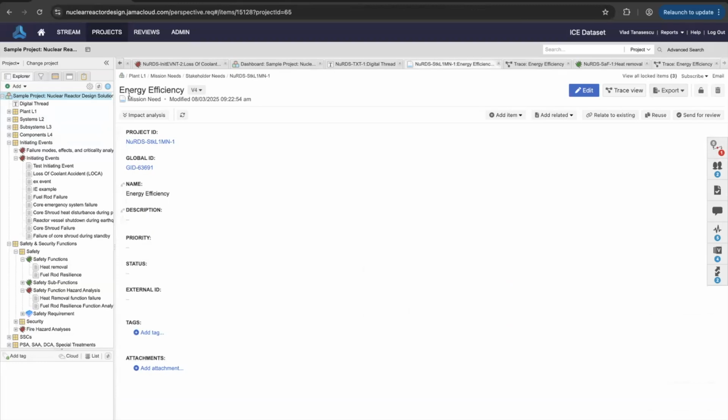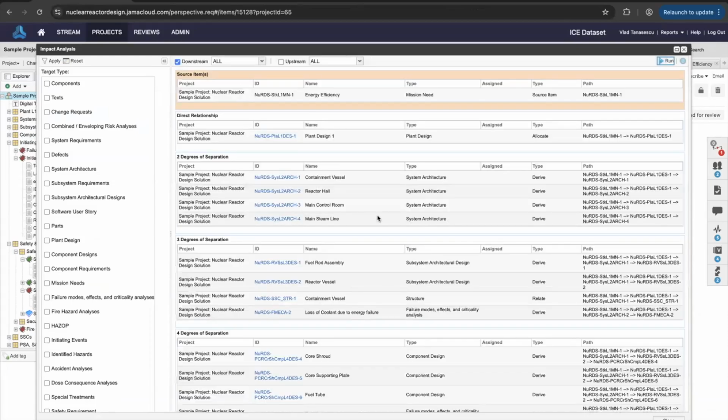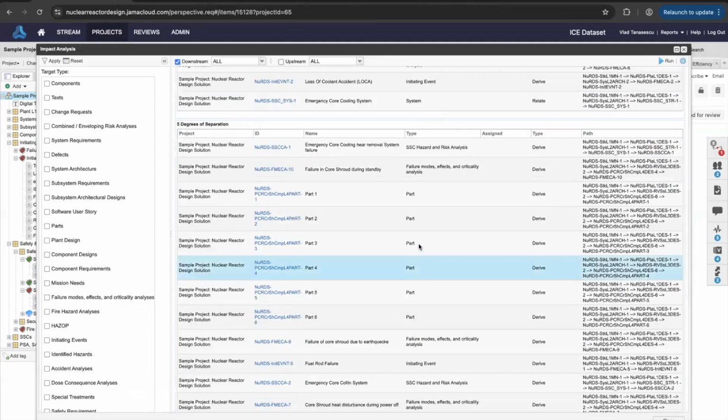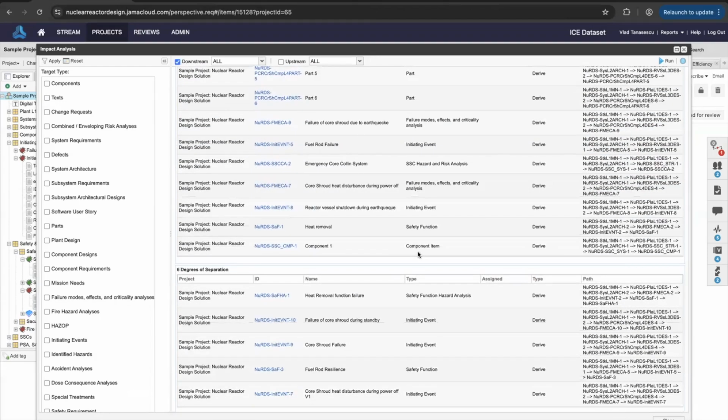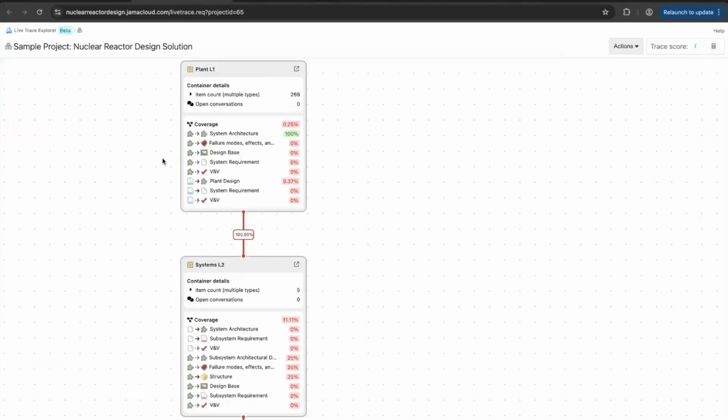For example, if I were to change this energy efficiency requirement, I could run an impact analysis in Jama, and then Jama would show me that multiple design levels would be impacted by the change, but 5 levels down, I would also be impacting implementations in mechanical parts. I would be impacting safety mitigations and risk mitigations, as well as executed tests, which is very powerful to understand before the change.